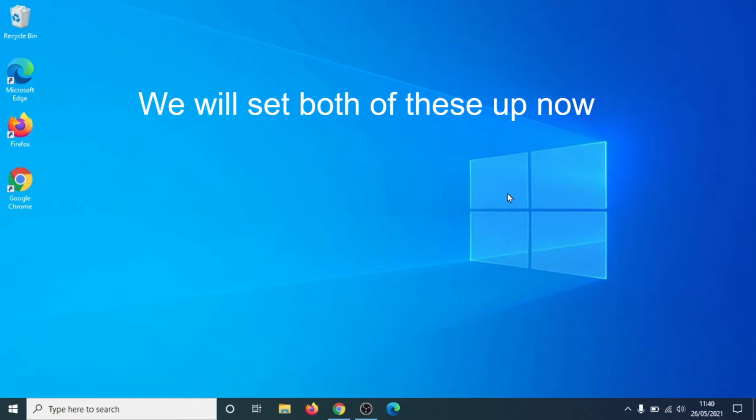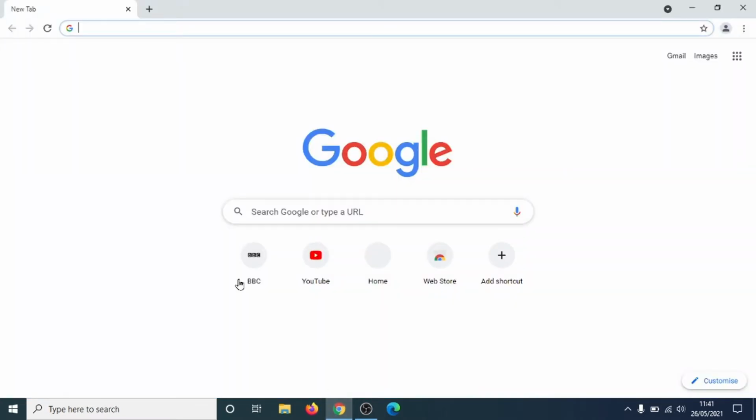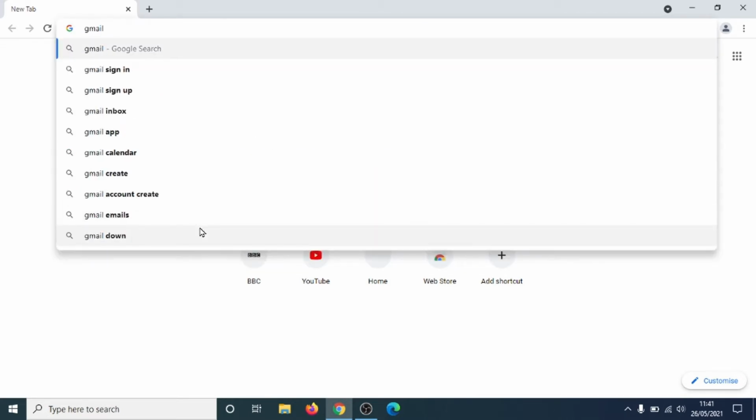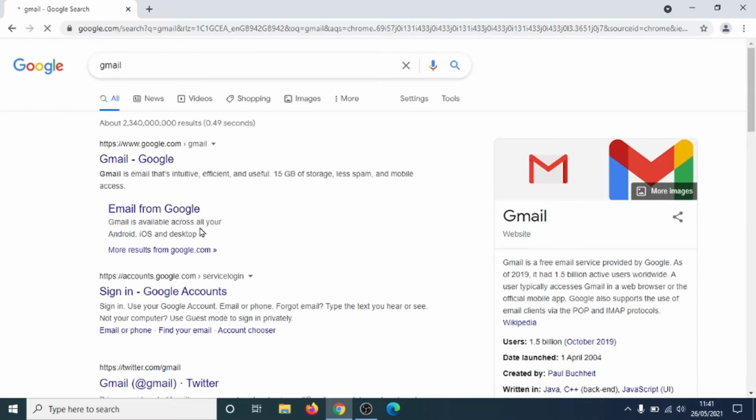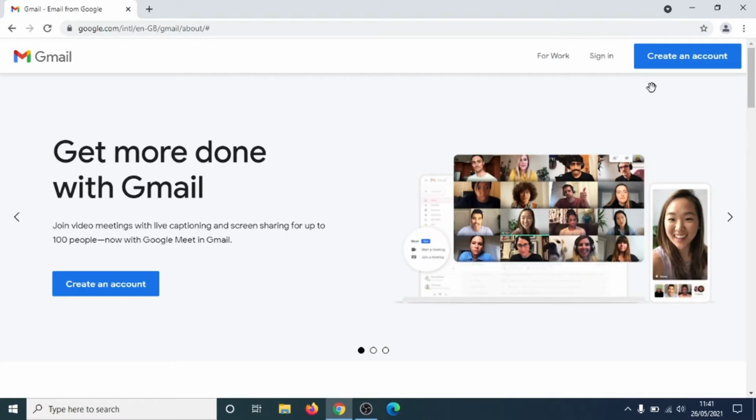So let's get started. First of all, whichever browser you're using, whether it be Google Chrome or Microsoft Edge, take your pointer down to the taskbar and left click once onto it. Now we want to type in Gmail, G-M-A-I-L, and press the enter key. And once you get your search results in Google, or whichever search engine you're using, click on the first link, Gmail Google. And now we want to create an account.